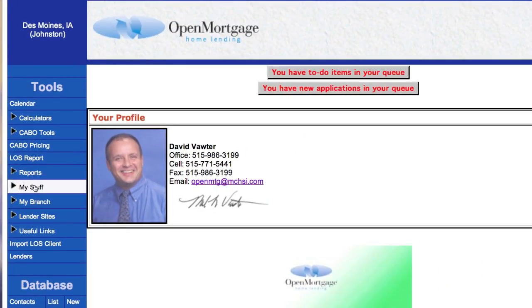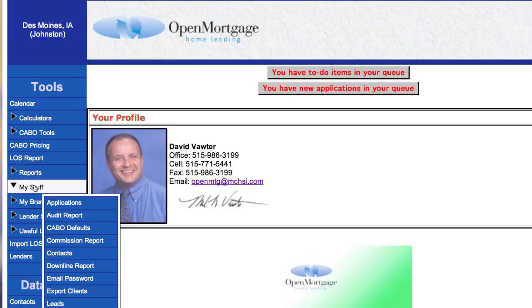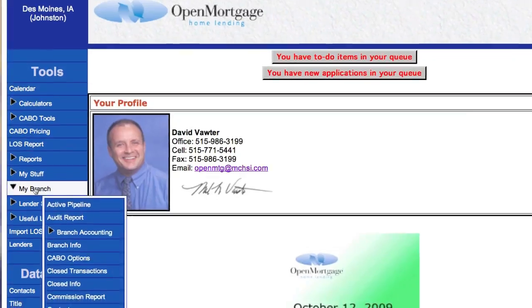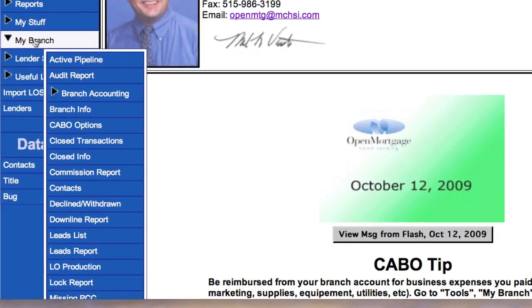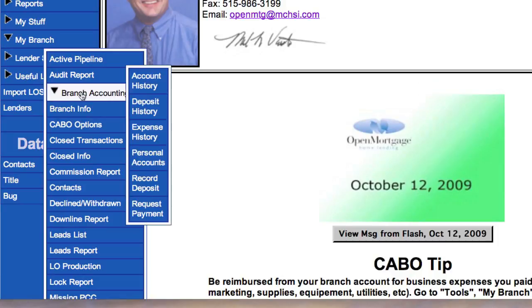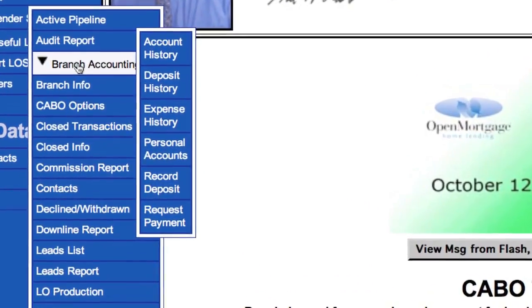My Stuff is the center key of activity for loan officers, which we'll go into in another video. My Branch is the branch management tools available to the branch manager. Things like branch accounting, so they can review the accounting histories, overview of the personal accounts, record deposit and request payments.